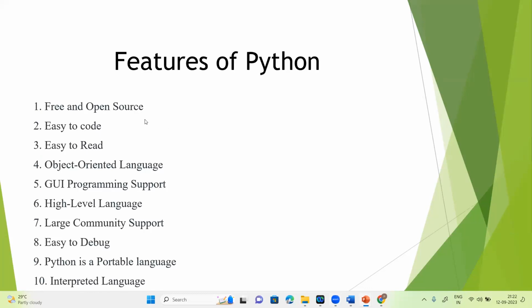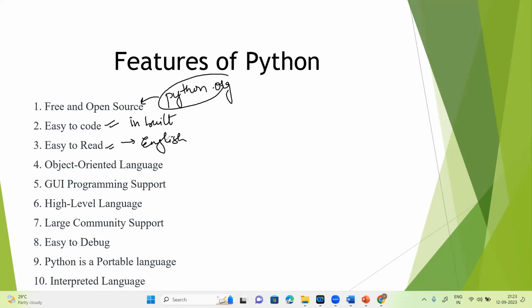Next are the features of Python. It is free and open source. You can download Python from python.org. I will show you how to download Python and install it on your system. It is open source, so you need not purchase any license. Easy to code because a lot of inbuilt functions are there, so ready-made functions are there. You have to simply use those functions. Easy to read because it is closer to the English language, closer to humans.